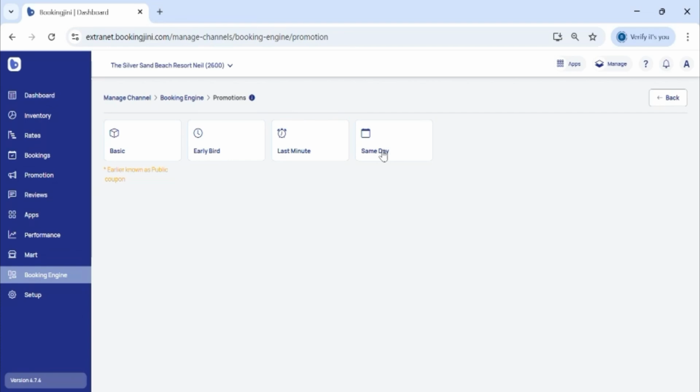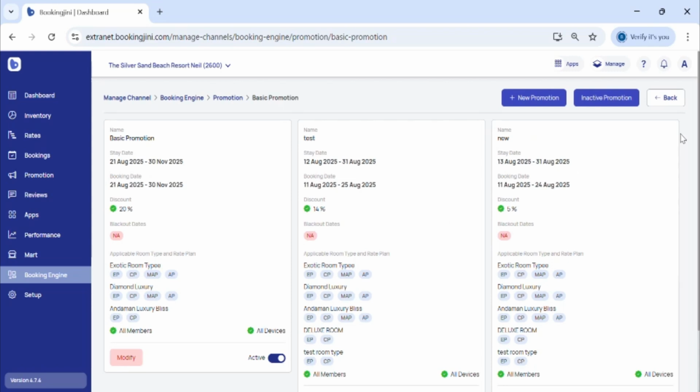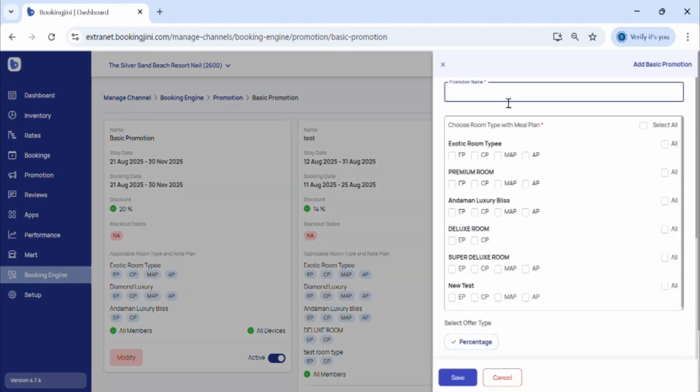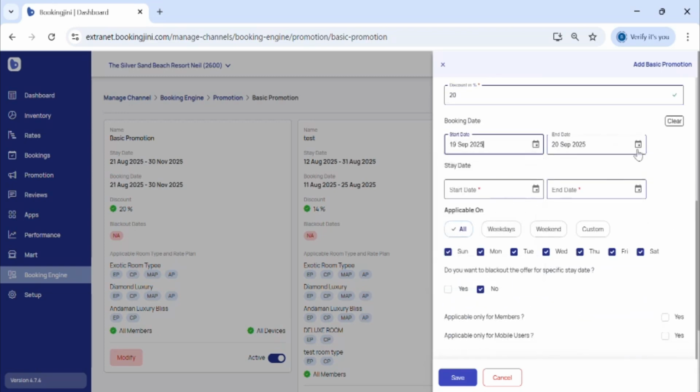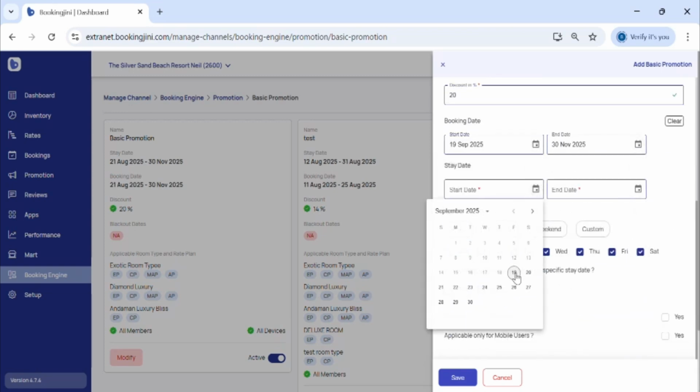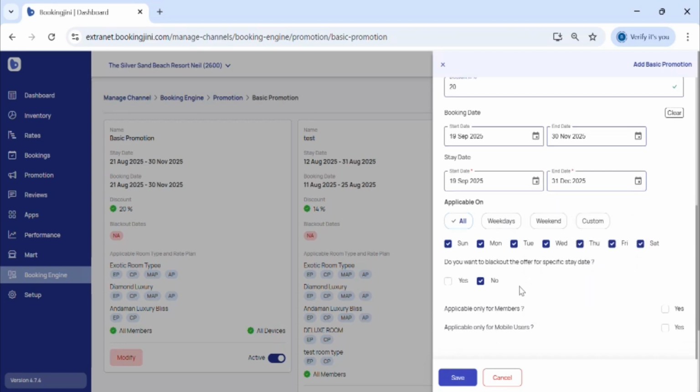Let's go ahead and add a basic promotion. Click on Basic, and you'll be taken to a page showing all the active promotions. To add a new one, click on New Promotion. A pop-up will appear. Now, enter the promotion name, choose the room type and meal plan, and set the discount percentage. Then, select your booking dates and stay dates. Once you've filled in all the details, hit Save.